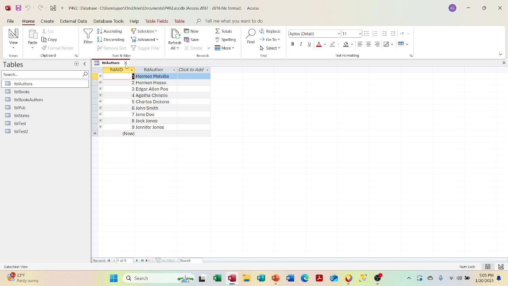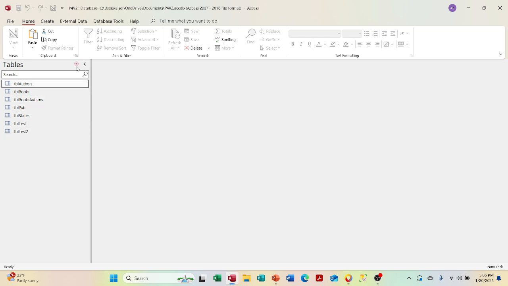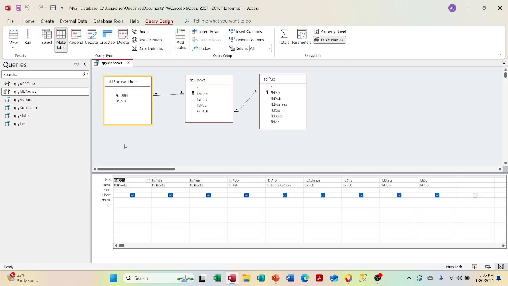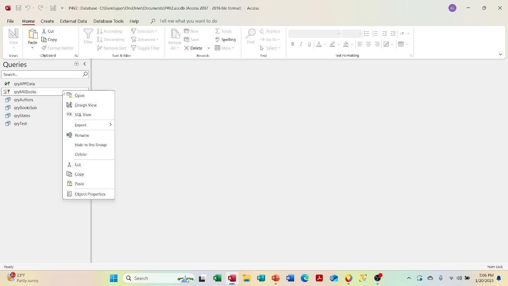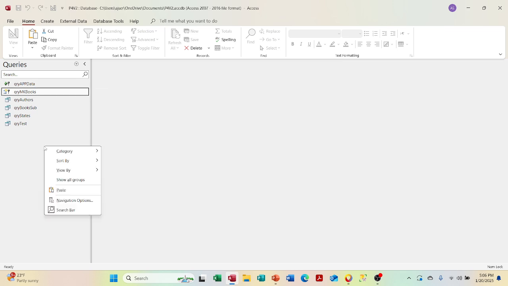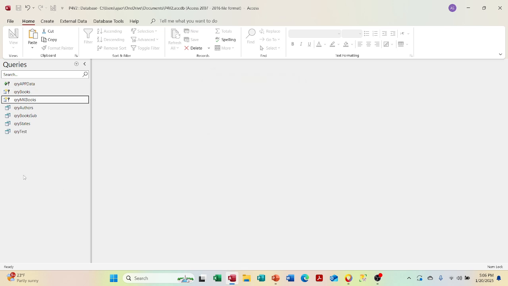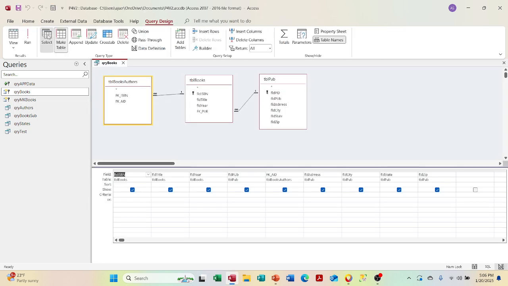Now, knowing that there are that many authors in there, let's go back to queries and go to design view. Actually, no, we're going to copy and paste this and put it as query books. Now it's going to come up as a make table query, but we're going to bring it back to a select.